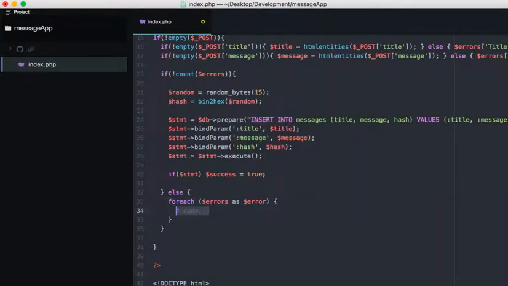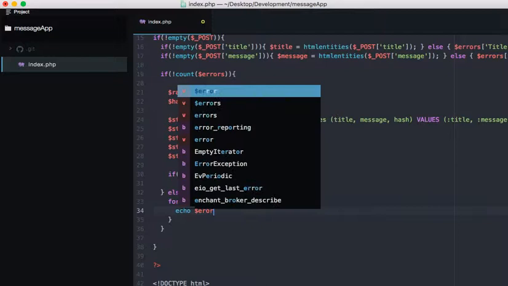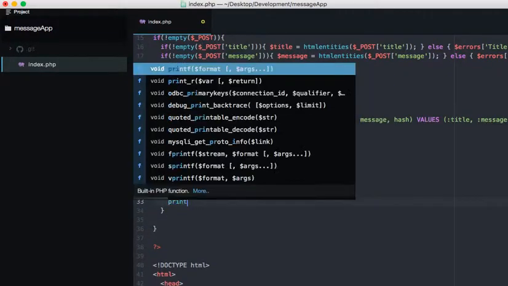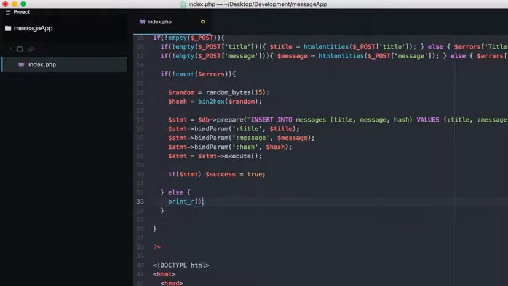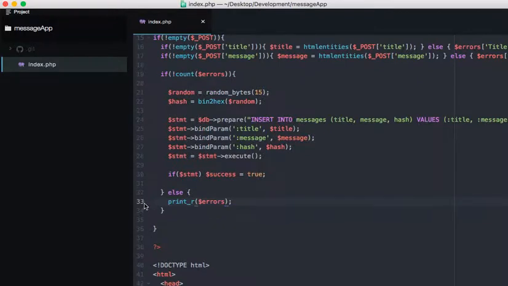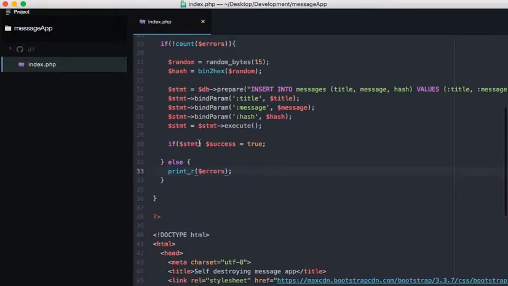Error, and then we could echo error of some sort. I've done it again, but I'm just going to keep it as simple as possible and print R. I'll let you do your own validation on how you want the errors to be returned to the user, but I'm just going to leave that one there.